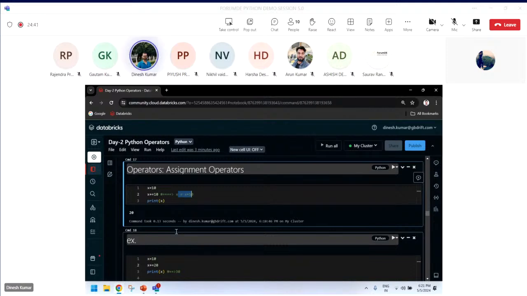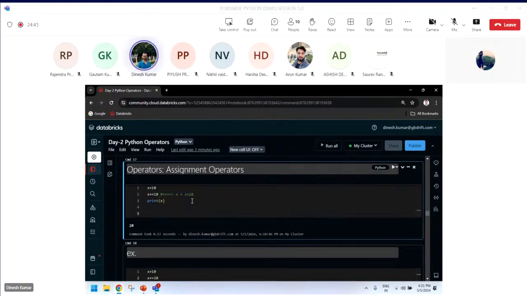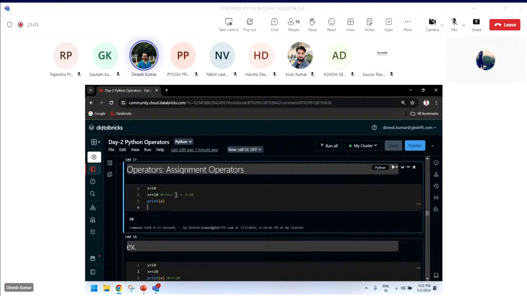In C++ or Java, suppose that in the next line you write n plus plus. It means that n is equal to n plus 1. This is the shortcut in different programming languages. But here, if you have s is equal to x plus 10, in that case you can use the shortcut plus equals. This is the shortcut of this full operator.